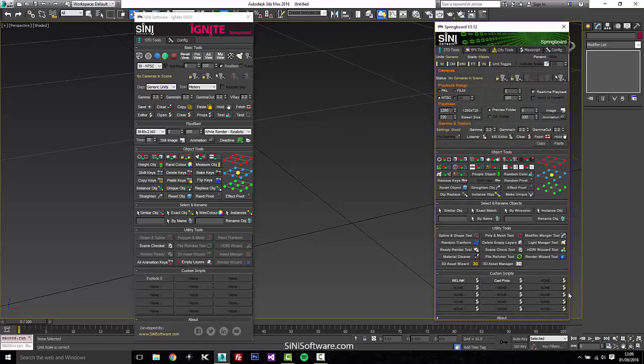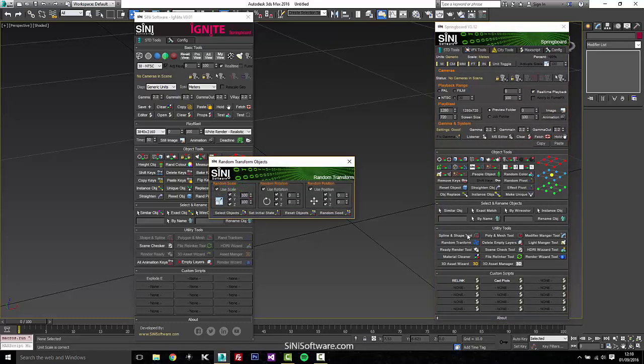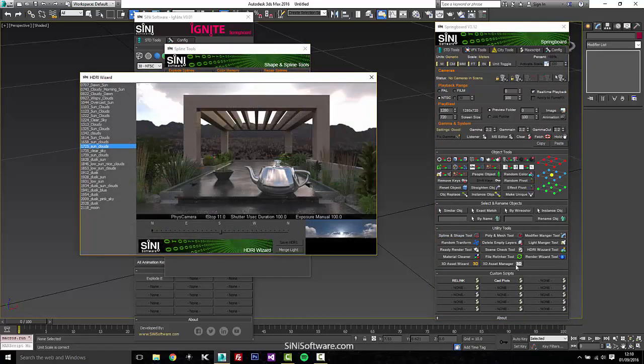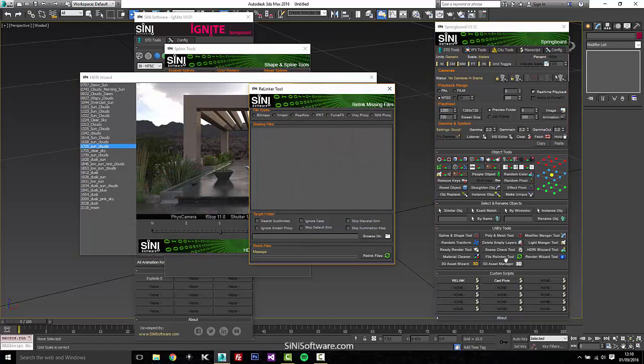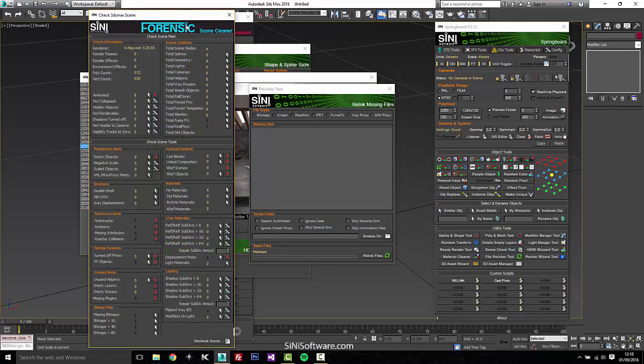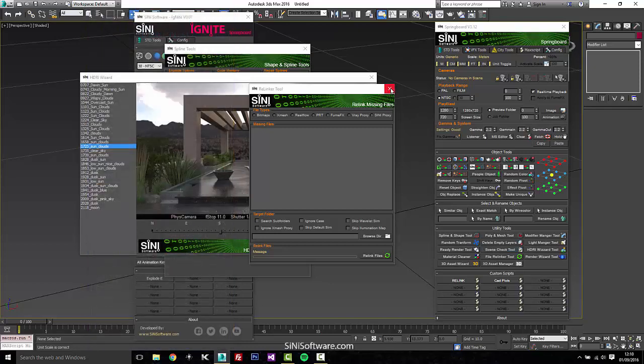I'll show you our old springboard. So we had a lot of tools in here. We had transform tools, spline tools, meshing tools, HDRI wizard tools, relinking tools, scene checking tools, which is now Forensic, our free plugin. But there's a lot of stuff.